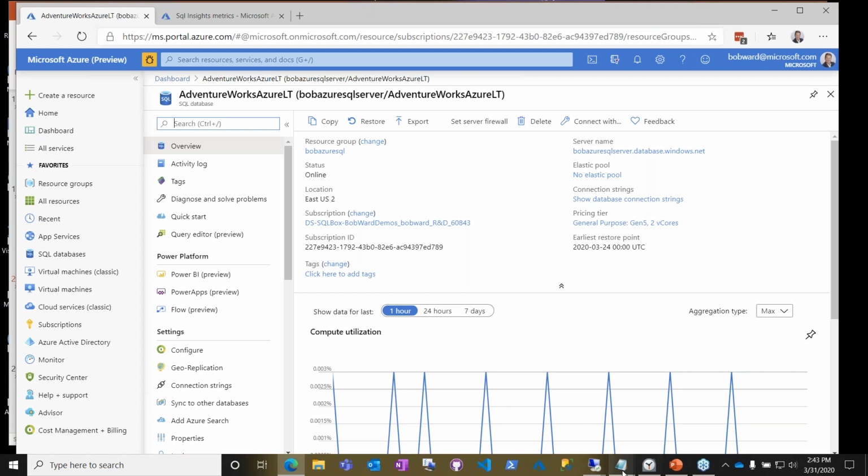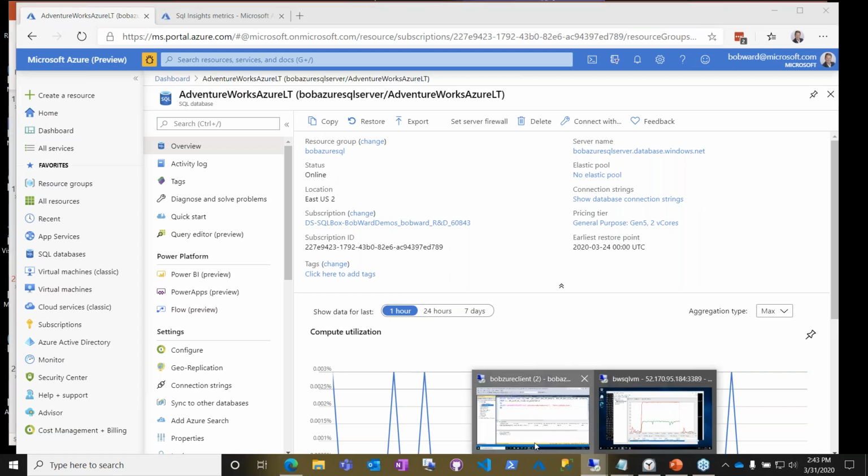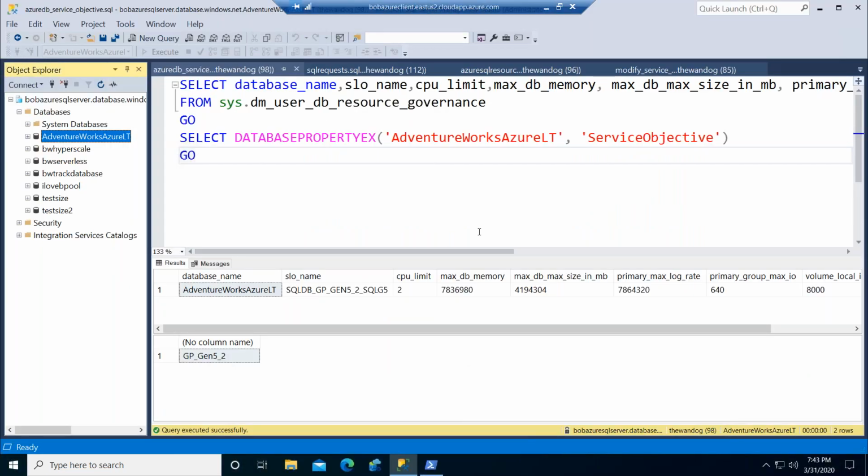So I want to show you a little bit of a scaling scenario. I've got a client in the cloud, a virtual machine that I'm interacting with that Azure database. I've hooked these up connectivity-wise so that this VM and this set of Management Studio queries can actually talk to that VM.